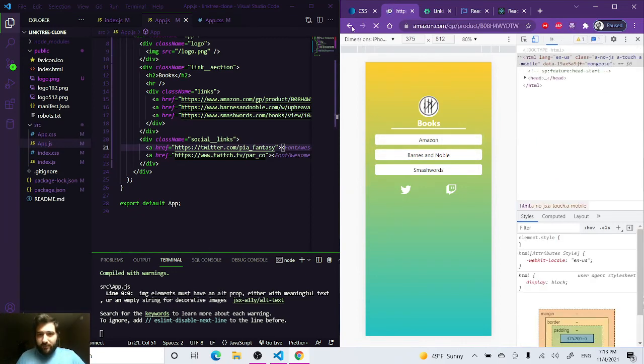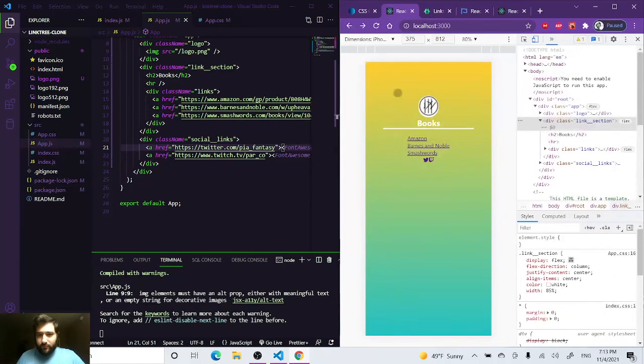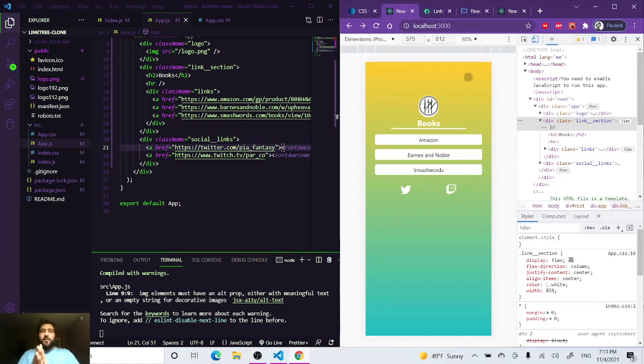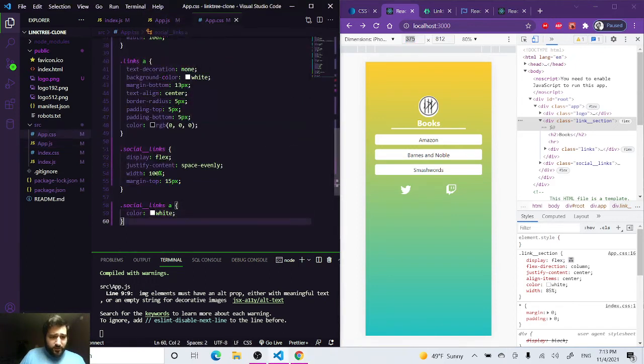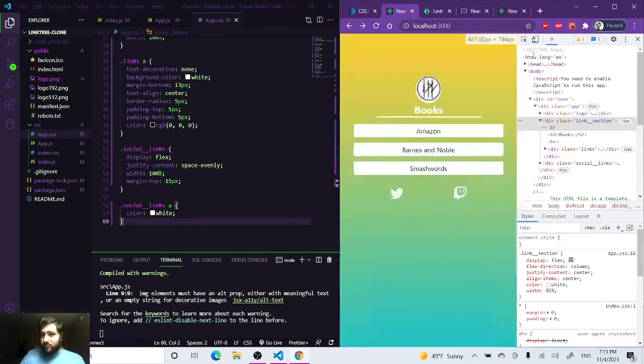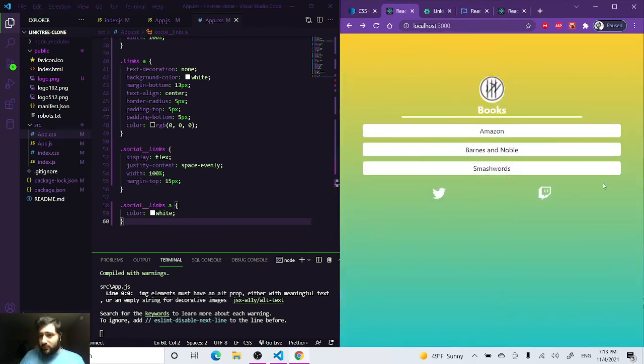The width is 85%, and the browser will say, okay, my screen's dimensions are 375, so what's 85% of that? It'll just do it on its own. I don't have to worry about it. So I guess the next thing, hover effects. Other than that, we're pretty much done.